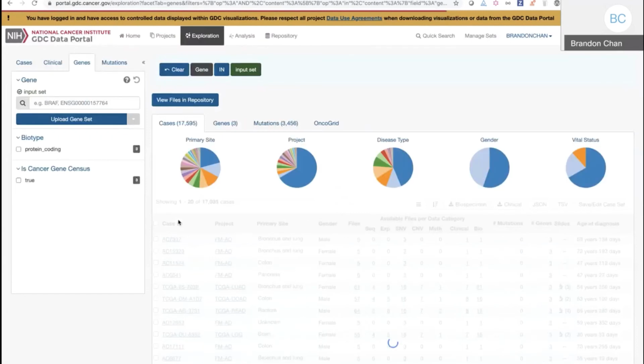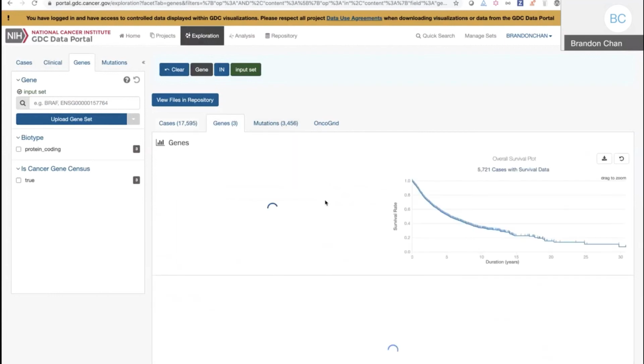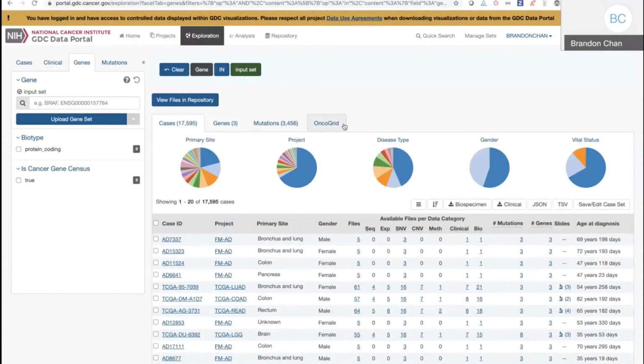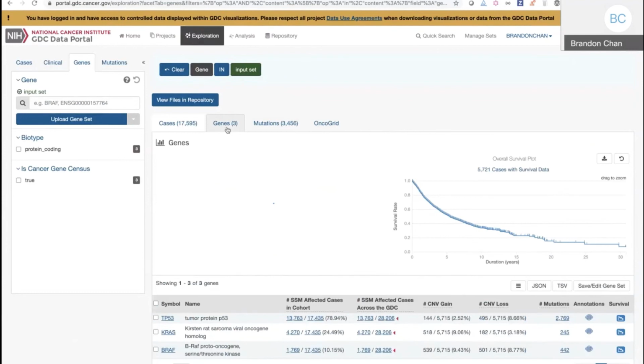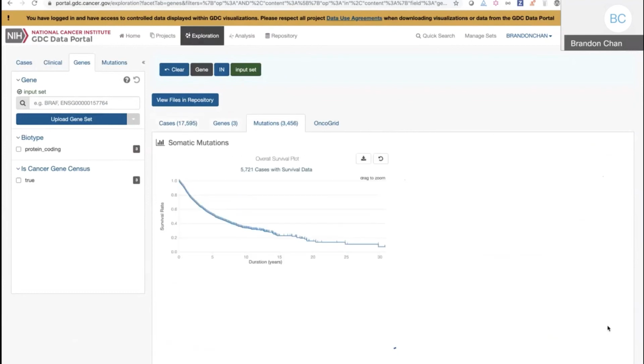And then again, my search results get narrowed down. You can see, just a quick eyeball, my three genes were accepted, and there are 17,595 cases that apply. And then if I want, I can save these cases for further analysis, or I can save the specific genes for further analysis, or I can save the specific mutations.